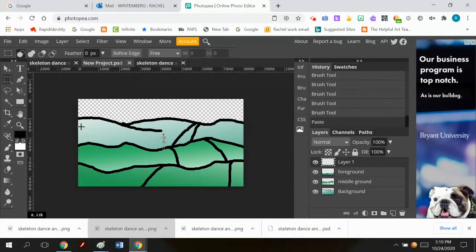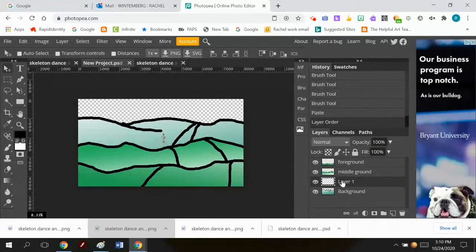Okay, now here's the thing. He looks like he belongs way in the background. Okay, so that means he should be back here in front of the background. So make sure you're in the correct layer. So now I'm going to take him, and his head should just about touch the horizon line.